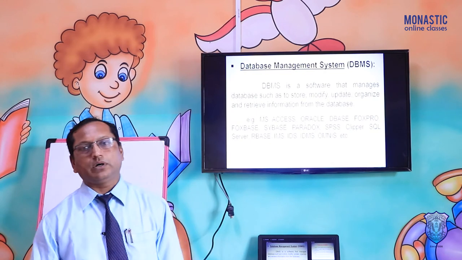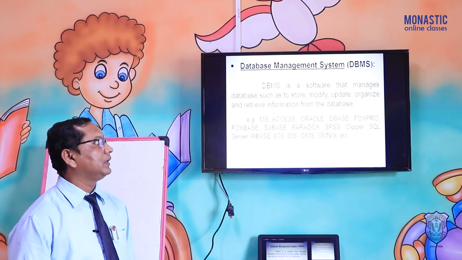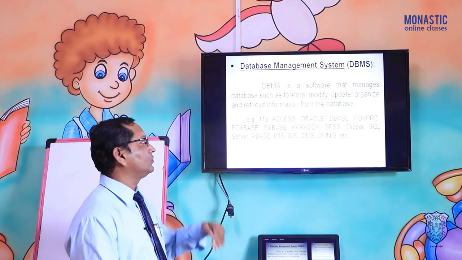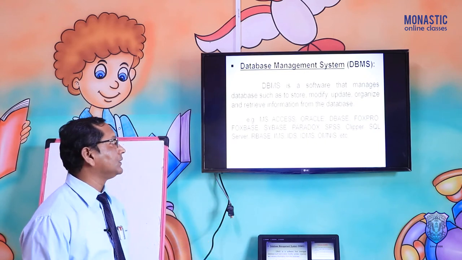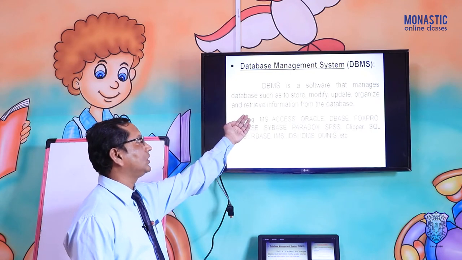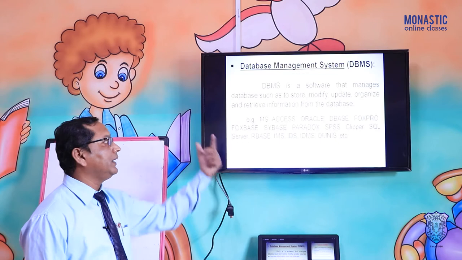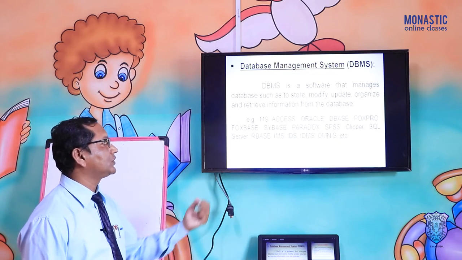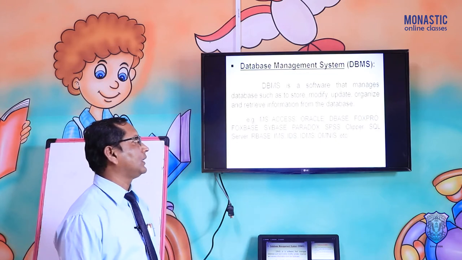We can organize easily because there is ready-made software for each and every work. That software helps us to organize easily and retrieve the stored information for future use. At any time we can obtain it.